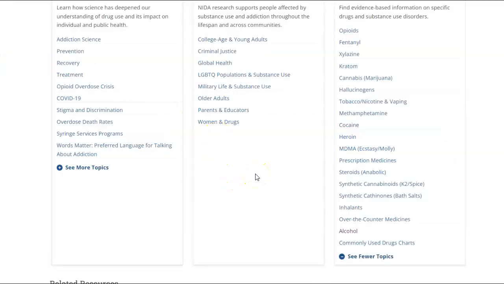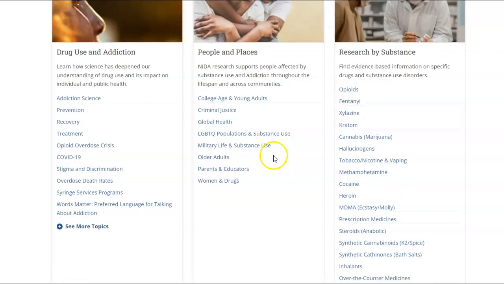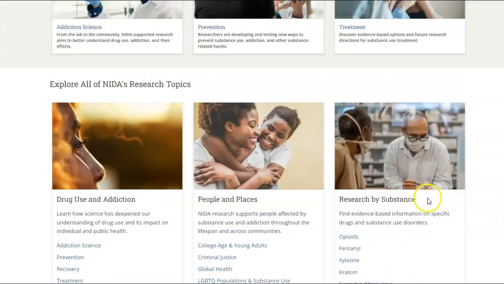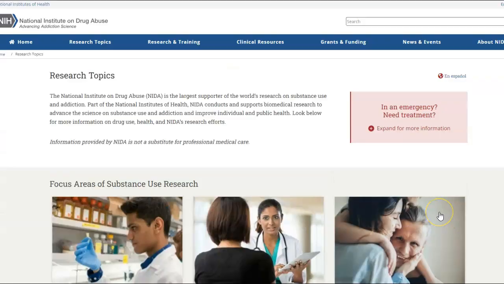Let's go back for a moment and look at this page some more. You have all kinds of topics. You can narrow your topic in terms of specific populations: the LGBTQ population, college students, young adults, military, people in the active duty military. All of these are ways that you can narrow your topic, and this is the best way forward for you if you are interested in examining how to get started with drug and alcohol abuse topics.